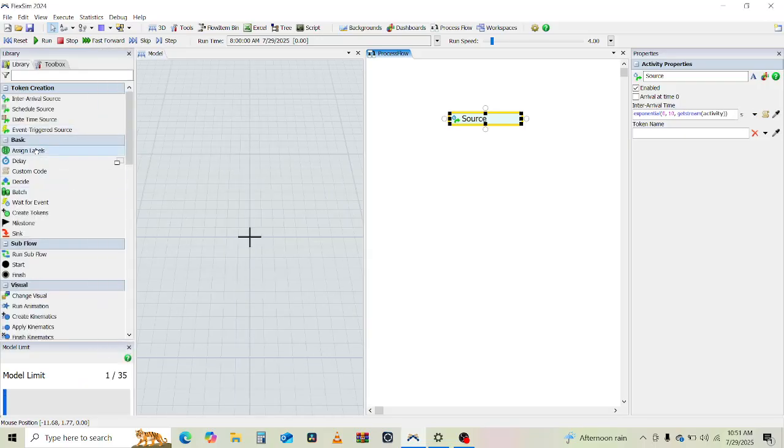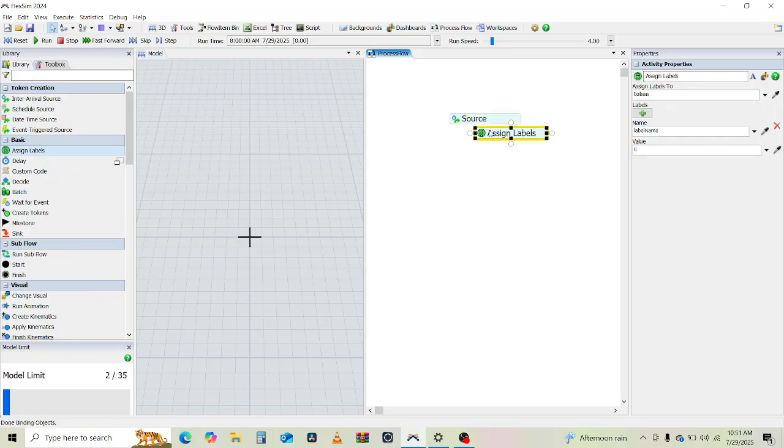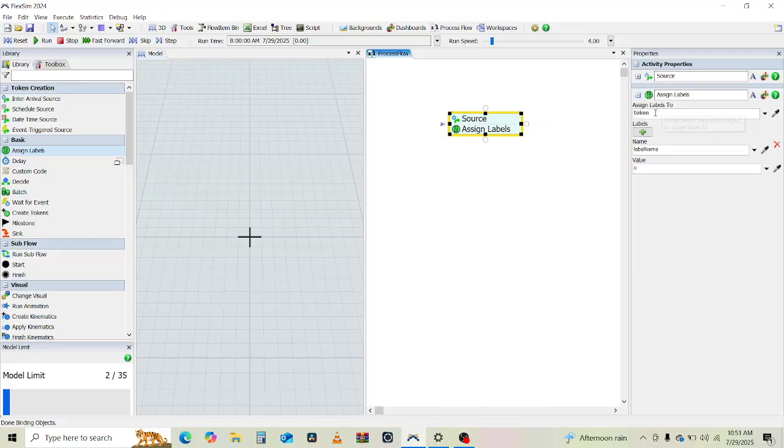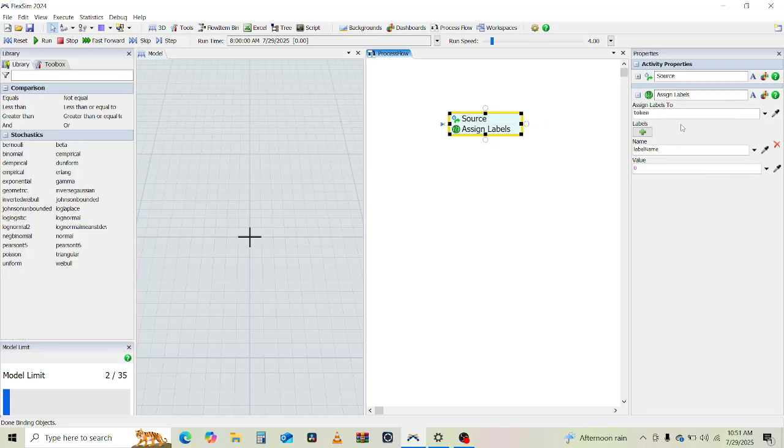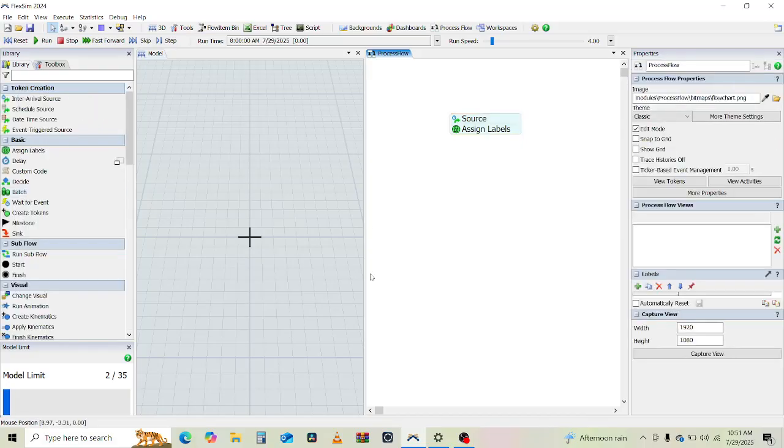Okay. So now, since let's say we're going to work with three types of product. So let's assign a label. So now we have a label. So the product or token that is created in the source, we are going to assign to that token and we are going to name it product. And let's use the uniform value 1 and 2. That means two types of product.